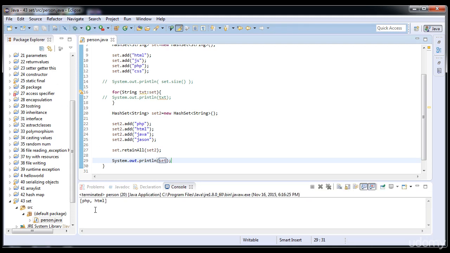Here you can see that PHP and HTML, because they are present in the set2, and here you can see that it also has the JavaScript and the CSS. And this is how we can retain the same values. But if we want to retain the different values, here another function is the removeAll.